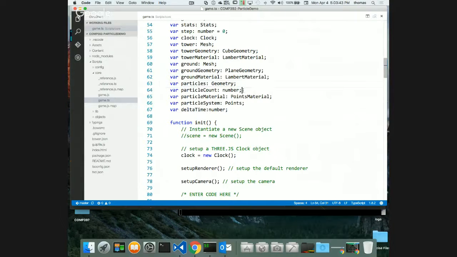Particle count is just a number, so I can generate how many particles I want. So in this case, 20,000. And then I need a points material, which houses what type of material my particles are going to have. You can use any sprite object you want, for example, any kind of 2D object as your particle. And sometimes the more interesting the object, the more realistic the particle.